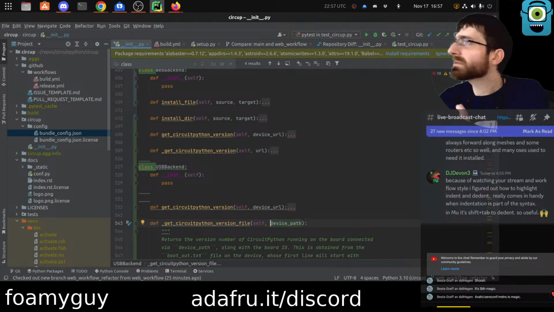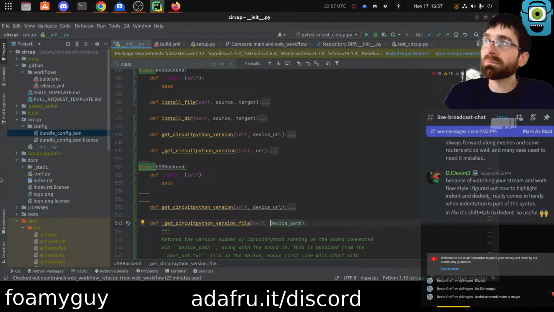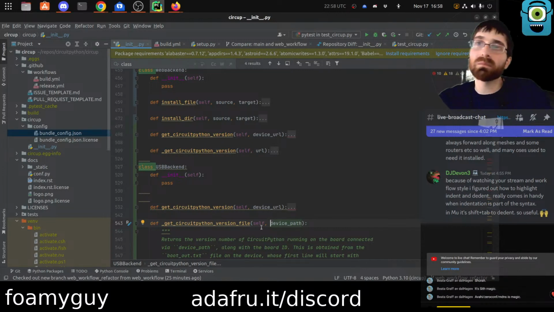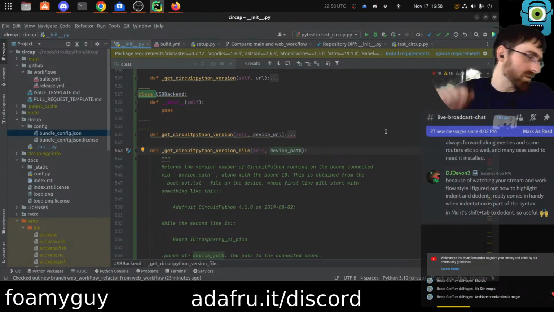Mute. Because of watching your streams in workflow style, I figured out how to highlight, indent, and dedent. Nice, yeah, with like a tab and shift tab. Really comes in handy when the indentation is part of the syntax for sure. Yeah, totally agreed. Yeah, happy to hear you picked up that trick. Or it's not really a trick exactly, but happy to hear you picked that up. Yeah, for sure. Shift tab I use all the time.